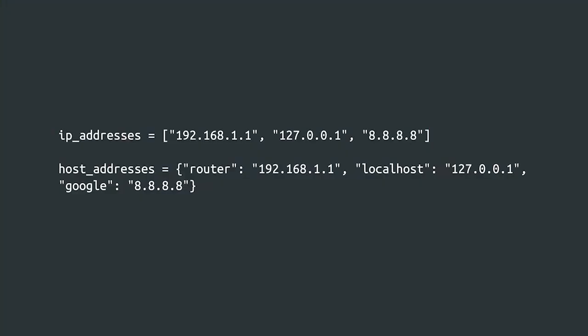Or if you had a list of host names and their corresponding IP addresses, you might want to pair them as key values in a dictionary. Because of the way dictionaries work, it's super easy and fast to search for an element in them. Let's say you have a dictionary that has usernames as keys and the groups they belong to as values. It doesn't matter if you have 10 users or 10,000 users. Accessing the entry for a given user will take the same time.